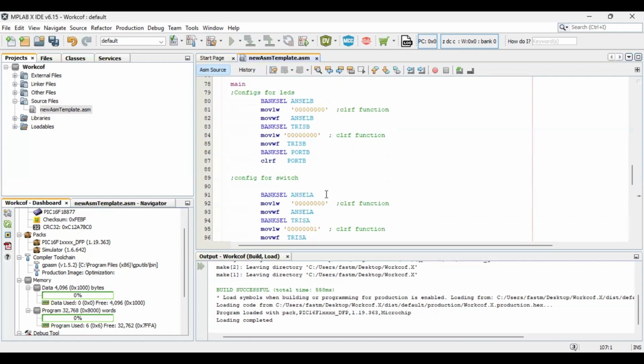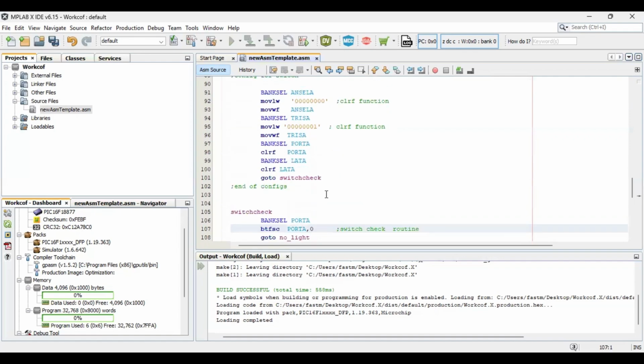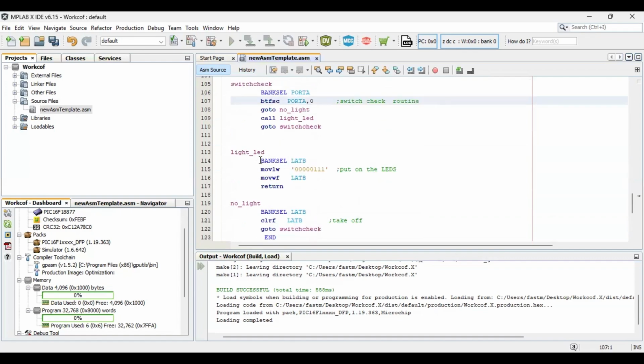If you have LEDs in different ports, you will have to bsf each one in the light LED routine, so it will be longer. That is all, because you have to bsf each LAT: LATA, LATB, LATC, light the LEDs that you want to light, and then return. It will be longer, but the same idea. Alright, so that's how you will do those things.